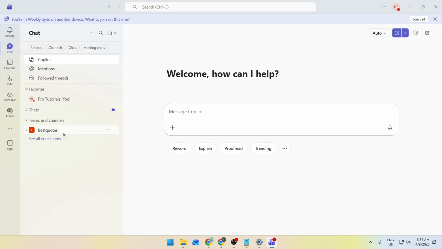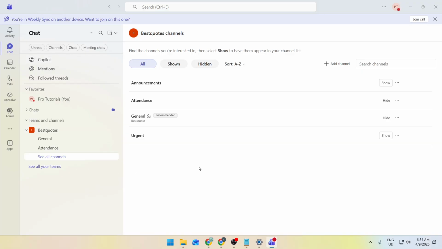If they're still not showing, stay in the left sidebar and find the team where the channels are missing. Click the team name to expand it so you can see the full channel area. From there, scroll all the way down to the bottom of that channel list. You should see an option that says See All Channels. Click that, and Teams will show you channels that may not currently be visible in your main list.